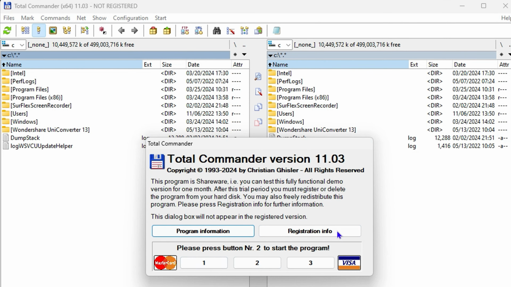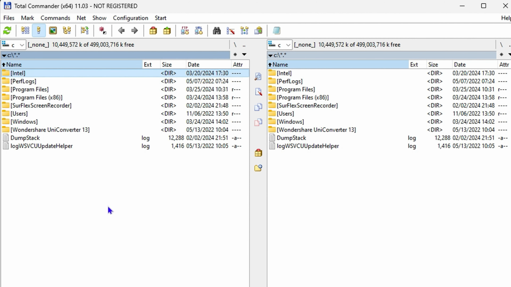Now I'm going to go ahead and open up the Total Commander application here. And it says press number 2 to start the program. So I'll do that. Now what I'm going to do is open up the storage for Windows 11 so that you can see how my storage has been used.